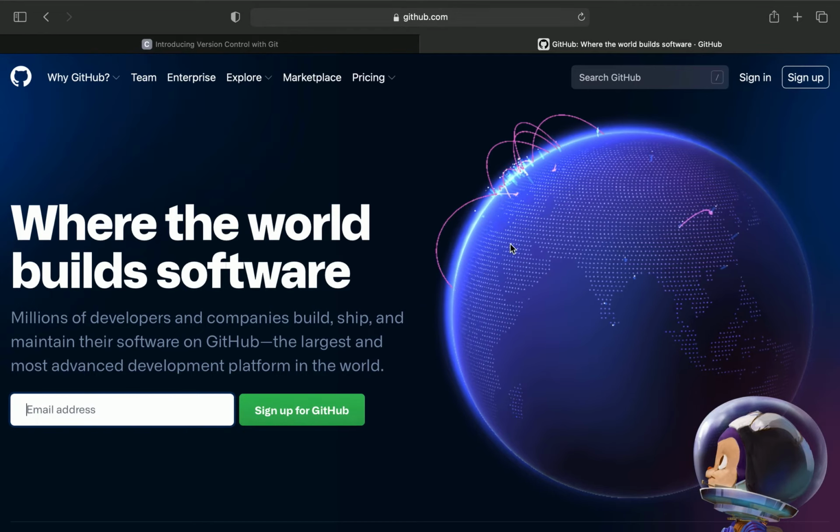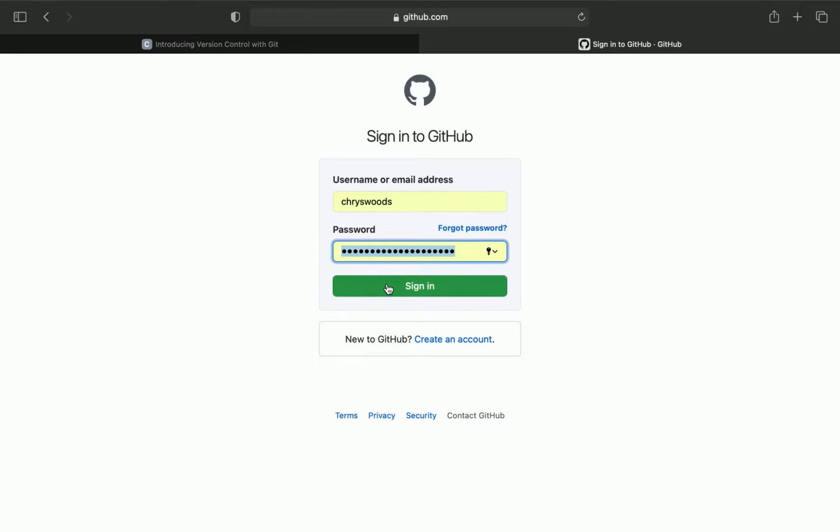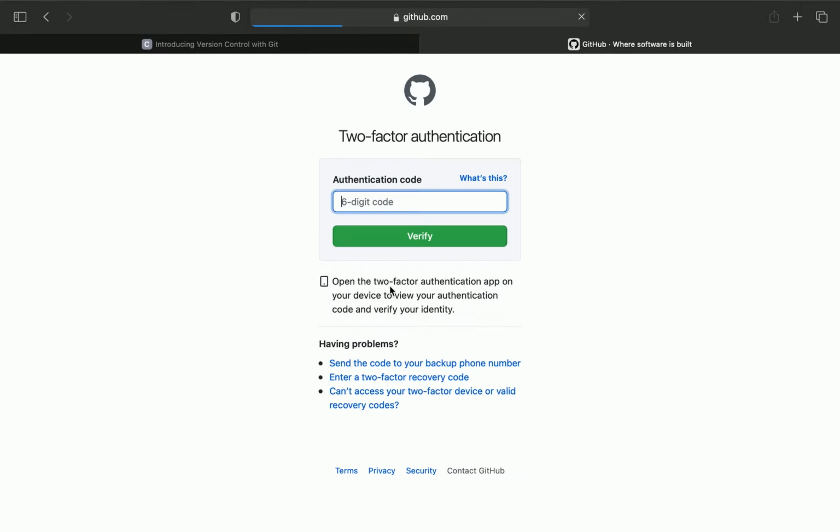When you've got your GitHub account, sign in, put in your username and password. My computer saves those for me. If you've set up multi-factor authentication, you will need to put in your multi-factor code. So in my case, I'm just typing that in now. This is a one-time password that's used to make your account a little bit more secure.